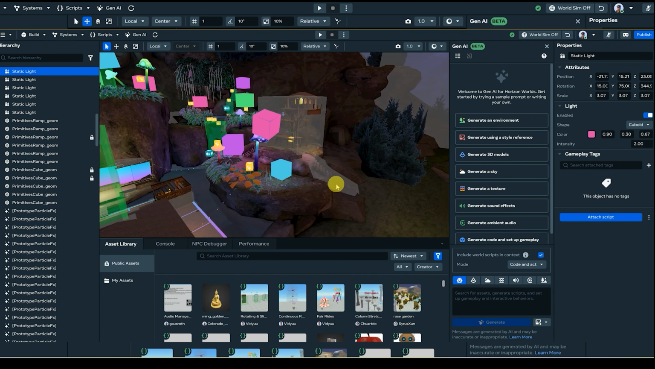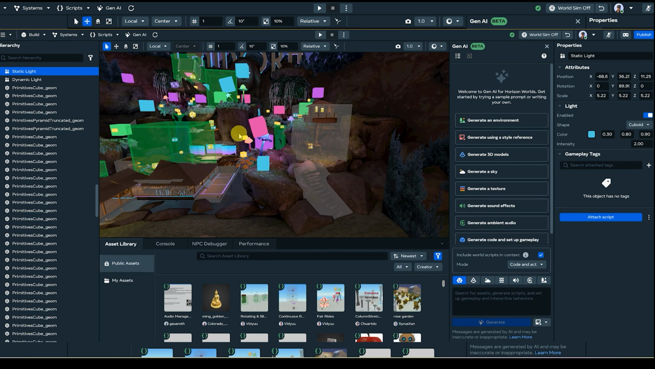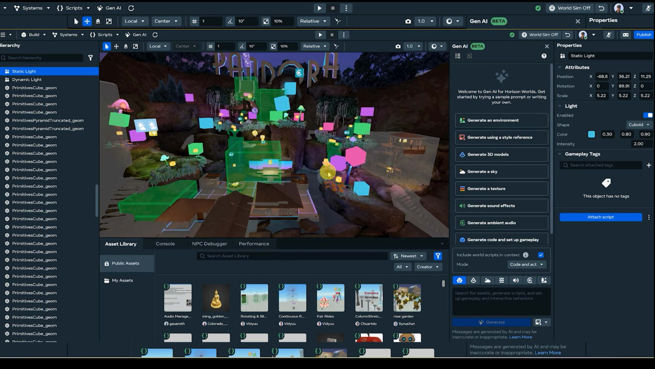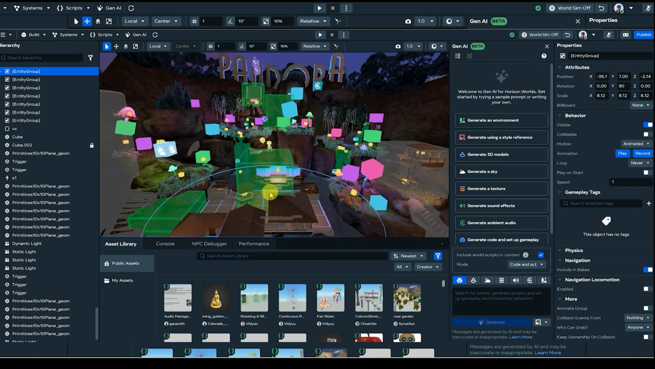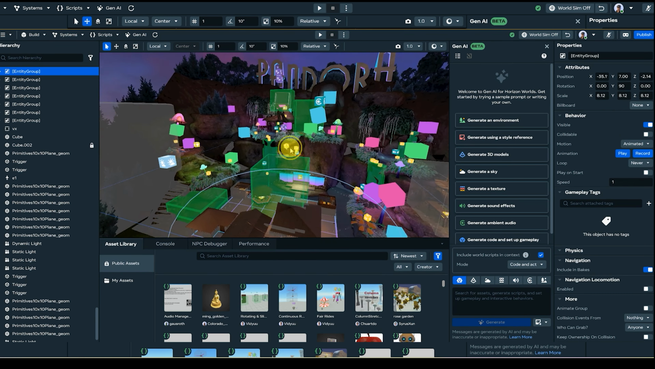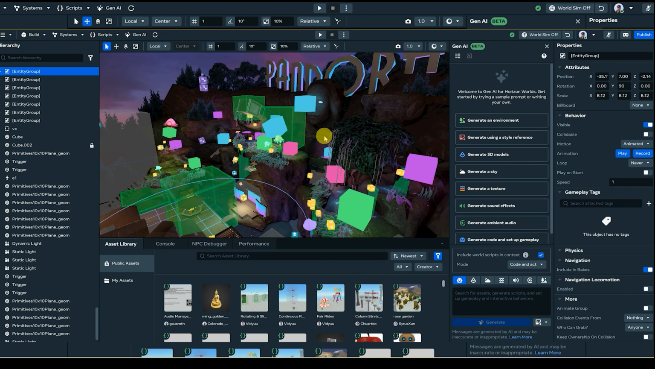I like to think of static lights as my foundation. They give me that consistent base layer of light in a scene. Then, if I need interactivity or something that reacts to the player, I'll layer dynamic lights on top. It's all about balance: static for stability, dynamic for drama.